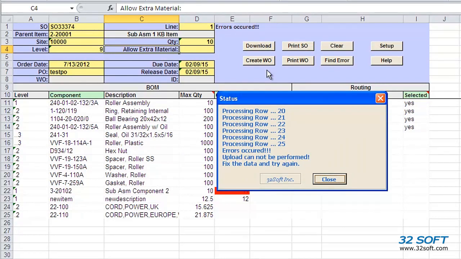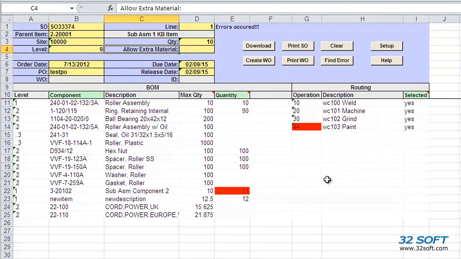A pop-up screen displays the status of the upload and will indicate if the upload is successful or if our data contains any errors. Just like all 32Soft data loaders, Dynamic Bill of Materials validates data in the cells against genuine QAD logic and will return an error message if inaccurate data is submitted, as in this case. When we encounter an error, we need to close the status window and correct the error before attempting to upload the data again. We can use the Find Error button to find and fix all errors in the file.